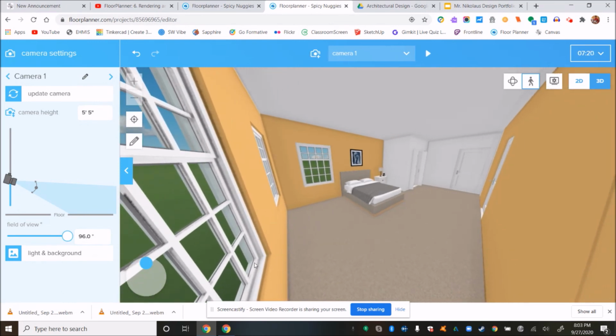Okay? So hopefully this gives you an idea of how to export. In a later video, I'm going to take you through the process of taking these exports and putting them into your actual digital portfolio. So stay tuned for that.